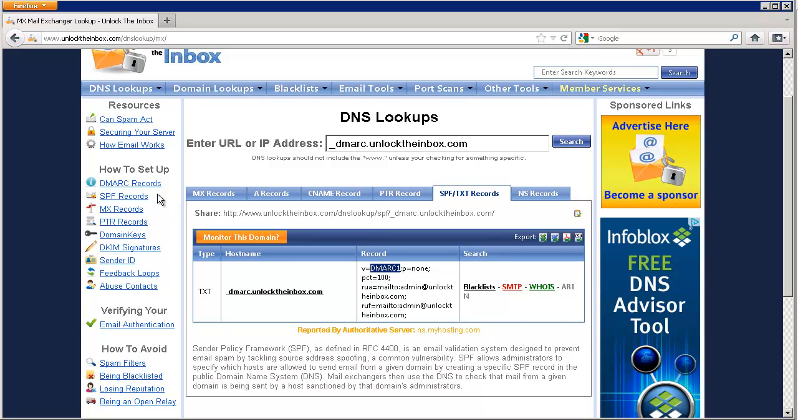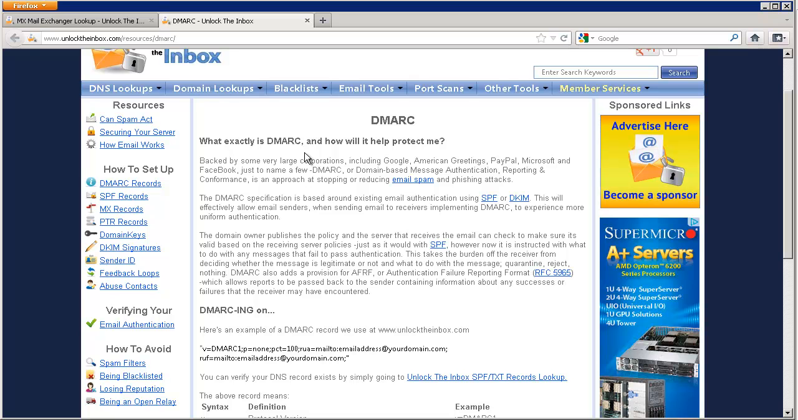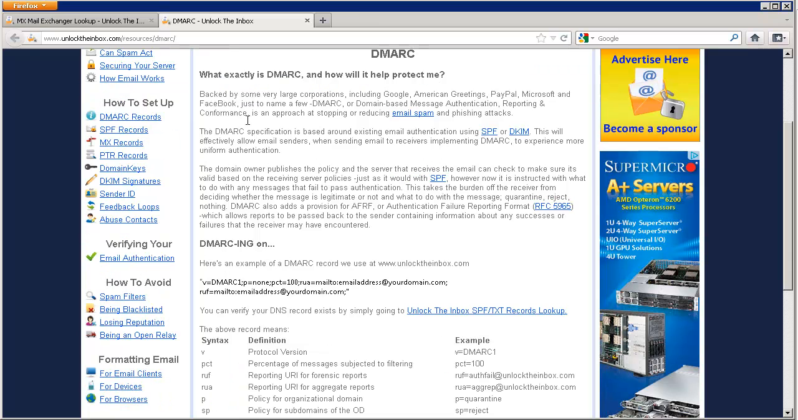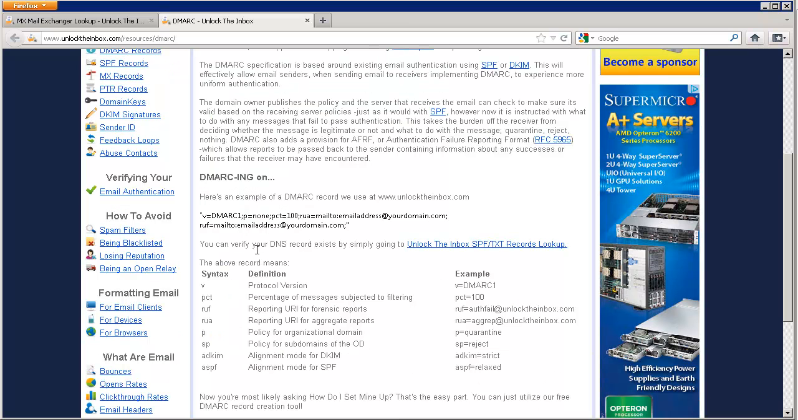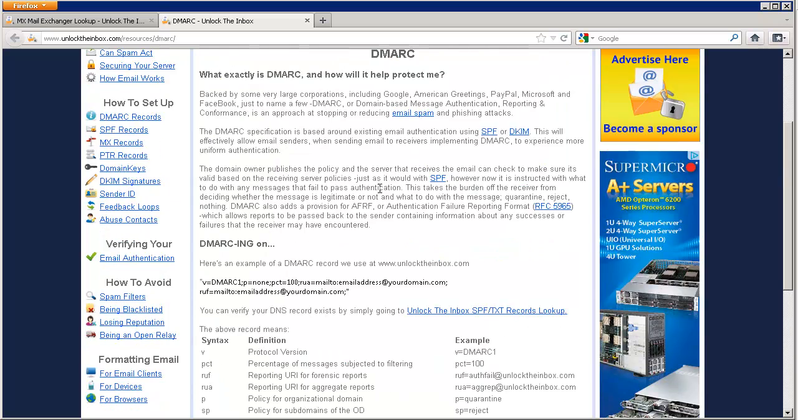We have the tools right here. We've got a page right here as well. Again, over in how to set up DMARC records, you hit this link, and it's going to walk you through what exactly DMARC is and how it's going to protect you. It's going to tell you that it's backed by some of the large corporations, including Google, American Greetings, PayPal, Microsoft, Facebook. These are the tools that are going to make sure that you've legitimately set up your email server, and that it's all going to get to your customers, because you've done the legwork to make sure that all of the receiving servers can validate that this is not just some spam coming from some random person. And whether you like it or not, that happens on a regular basis. So you really got to set yourself up to be prepared for that.